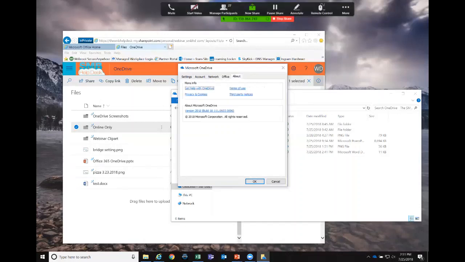Simple, not a whole lot to it. Your OneDrive build and just general getting help. We're your CSP partner, so we're happy to help you if you're having any OneDrive issues. That's just part of our agreement.